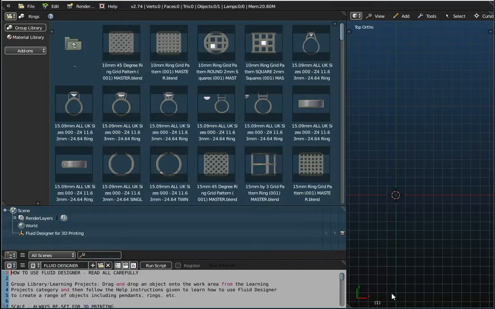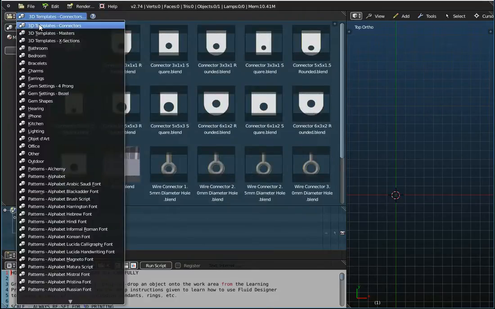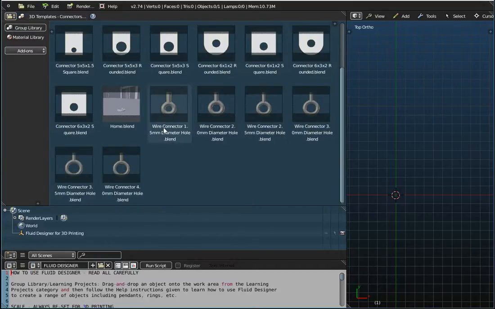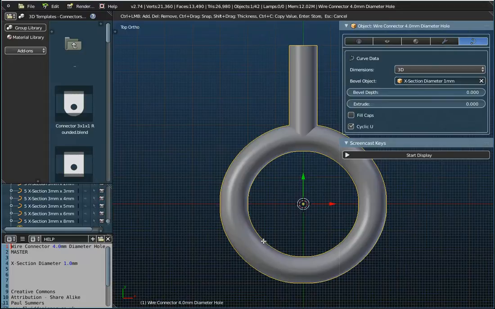So if you start Fluid Designer up, now there are some built-in connectors with Fluid Designer. If you just click on Group Library and go to 3D Templates Connectors, so there's 1.5mm, 2, 2.5, 3, 3.5, 4. So if we just drag and drop the 4 onto the workspace, what we're saying is that the internal diameter of this is 4mm, which is what you can see there more or less.